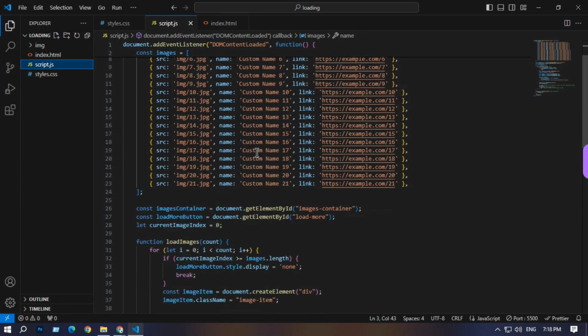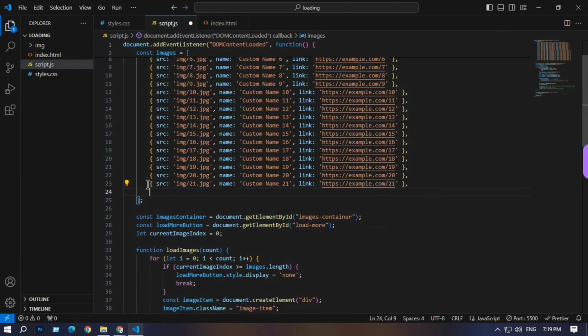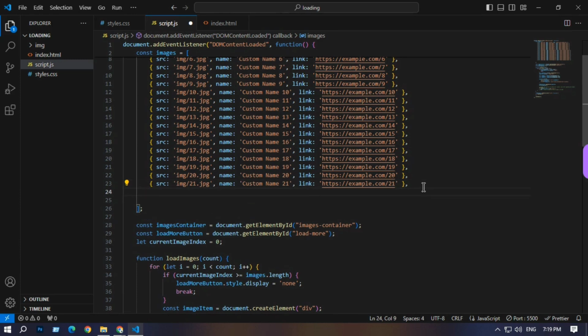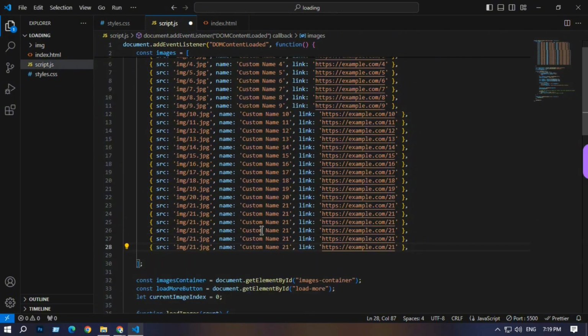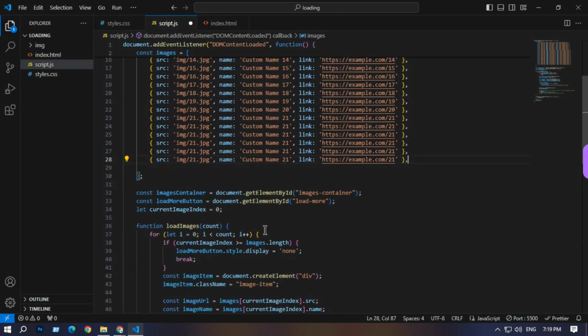And if you want more images, you just have to add more here, just like 21. If you want more, just copy the code and Control V, paste it here, and one by one the image and the link will load. This is the way you can add one and another one, and the images will load one by one.